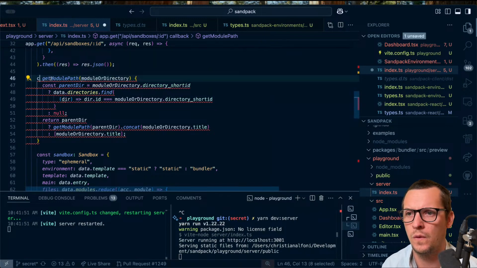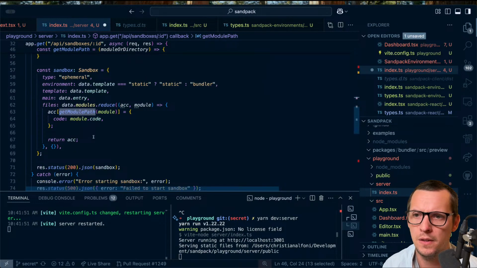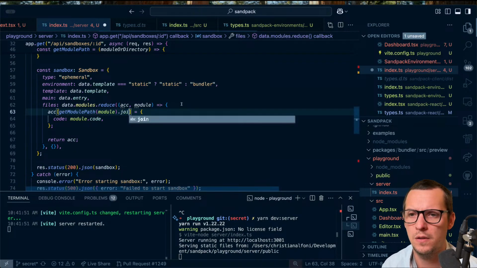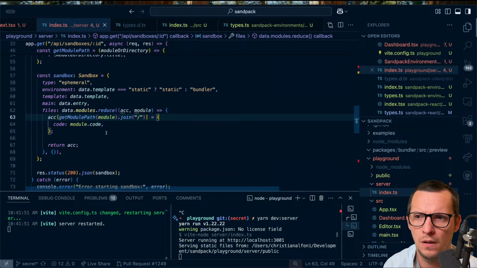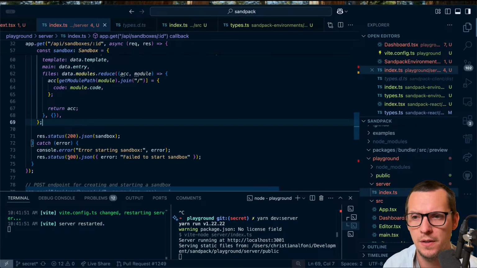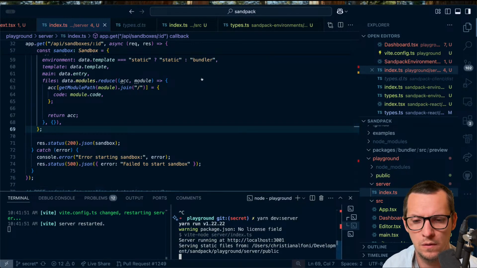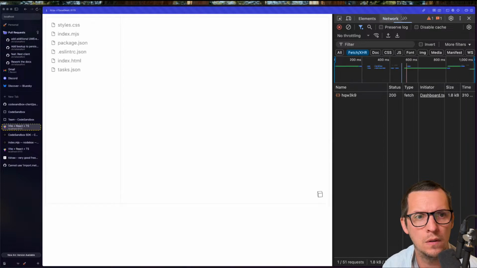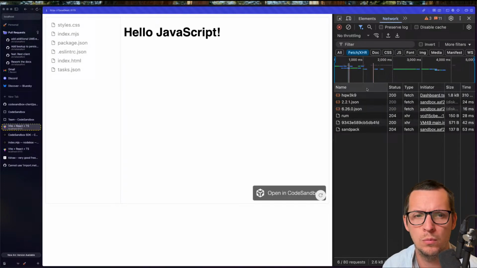I think this is how I would do it. And then we can just join it on slash. And then I think we're fine. Okay, let's see what actually jumps out of this thing. Look at that.